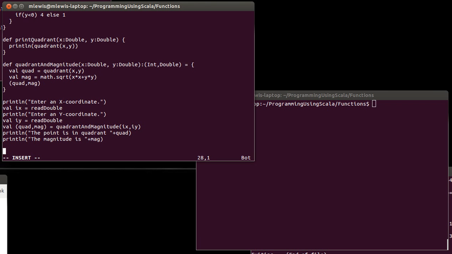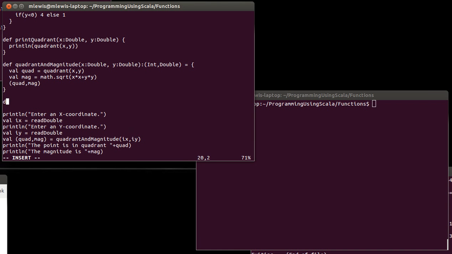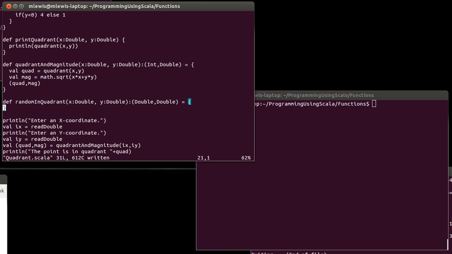Well, let's say that I want to print out a random point that is in the same quadrant as the one that is passed in. I don't know. That'll work. Okay. Well, in order to do that, I need to know what quadrant we're in. Def randomInQuadrant, and the random point is a double double. So we're going to return a tuple that represents a point in two space.